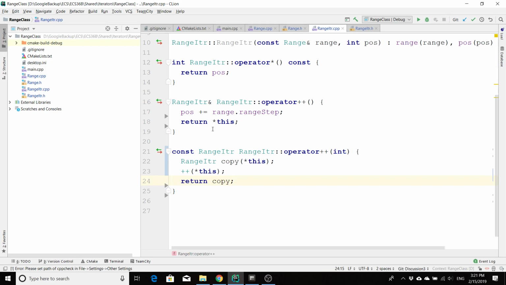Right? And I'll reuse this portion of code up here so that I don't have to rewrite it. Does that make sense? Any questions here on this? Yeah.